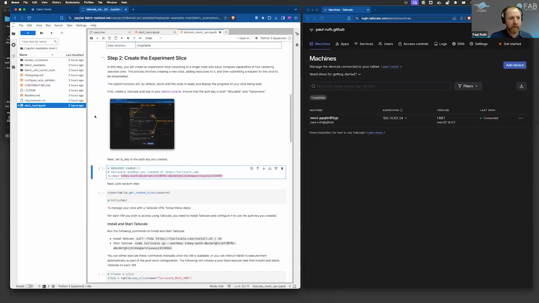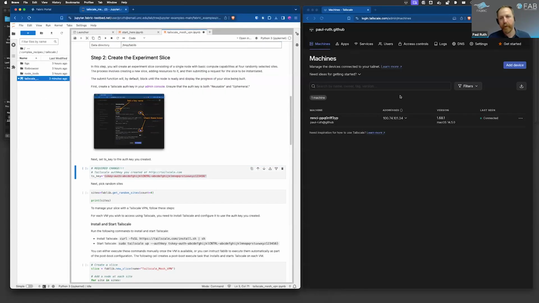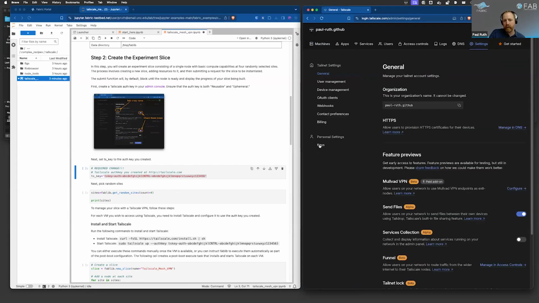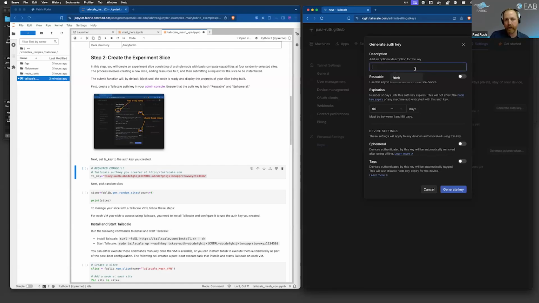Okay. So let's close this. Okay. So if we go over here to my Tailscale admin console, if I go to settings and then keys, this is where you can create your auth keys. This is a brand new account, so I haven't created any auth keys yet. So I'm going to go ahead and generate an auth key and then name it.